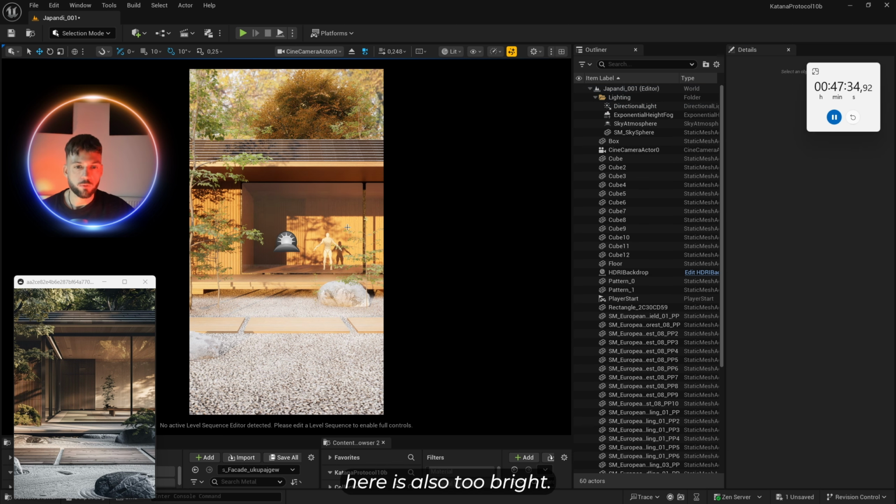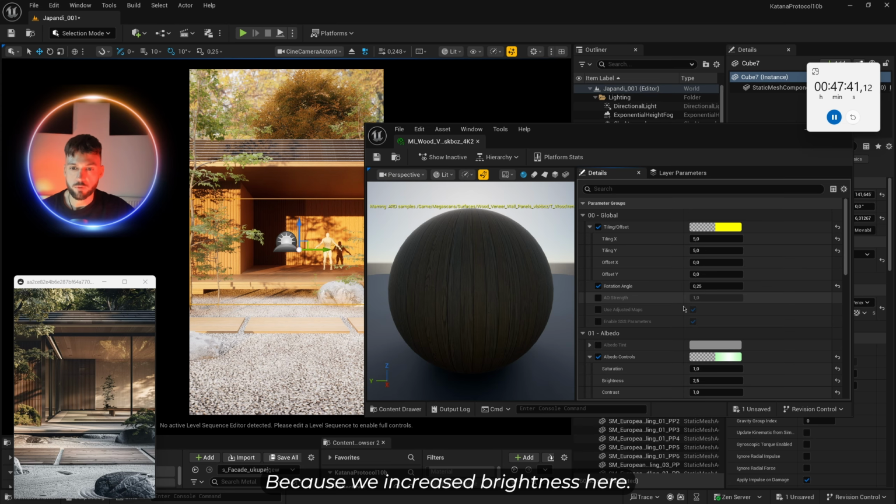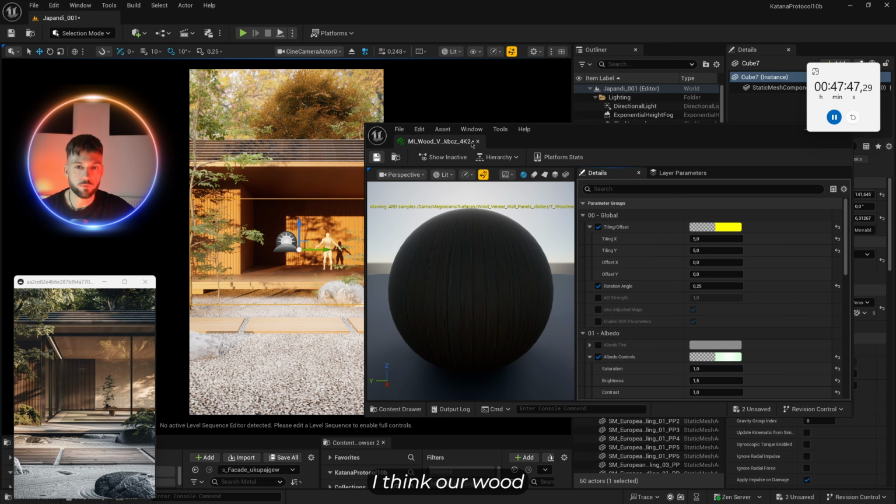I think our wood material here is also too bright. So let's select it because we increased the brightness here. 2.5 is way too low, way too high. So let's do 1.5. Save.